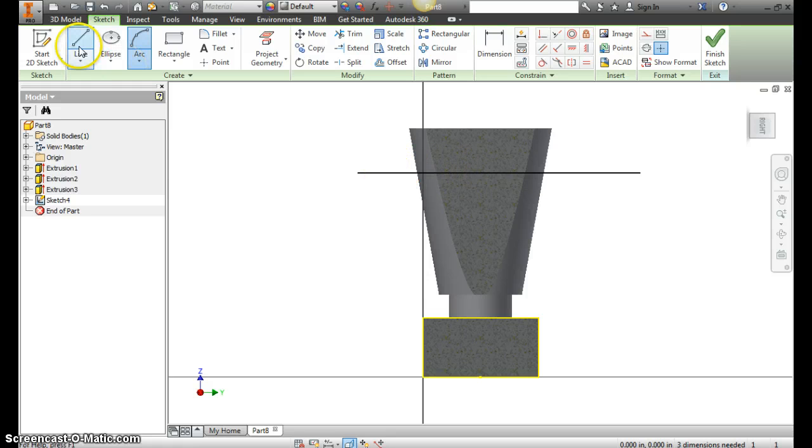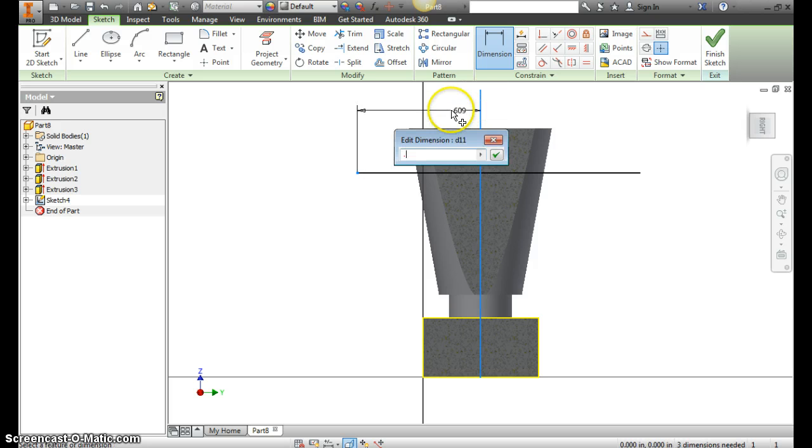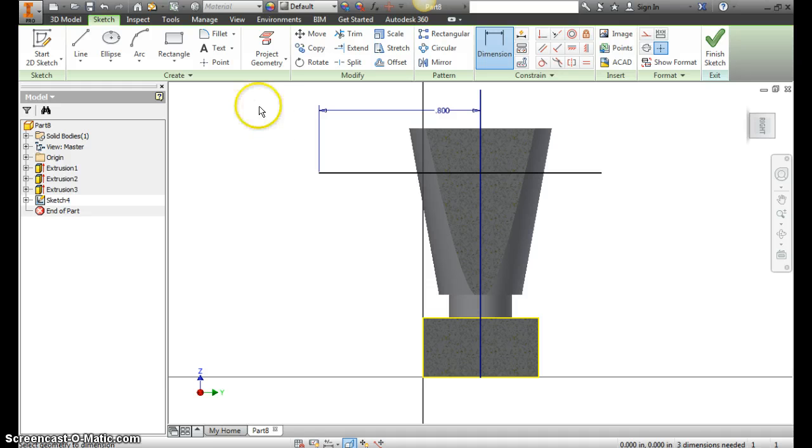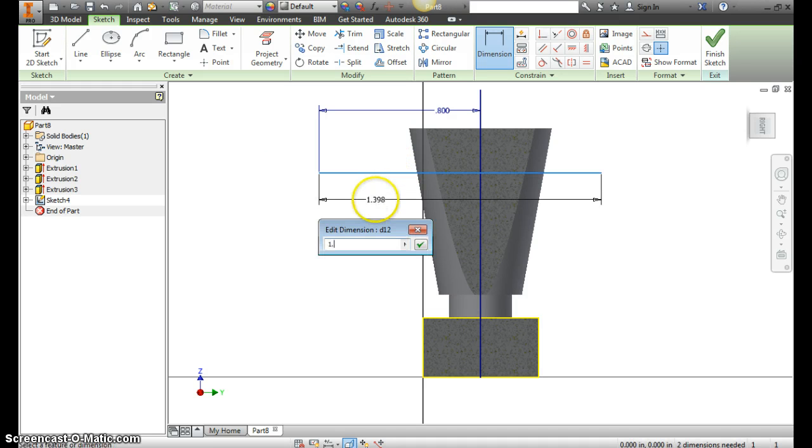let's go, actually, let's try and center this. There we go. Line command from the center. I'm going to just draw this as kind of like a reference point there. So let's dimension from the end point to this line here to be 0.8, and then this line here we'll double that, 1.6.